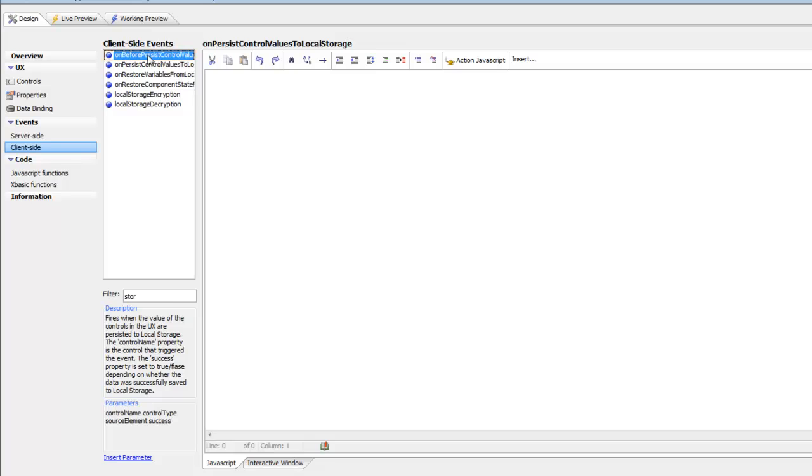So this fires before the data is stored into local storage. This fires after variables are saved into local storage. This event fires after variables are restored from local storage. This event here, the on local storage encryption, fires before data is stored into local storage, and it allows you to add your own encryption routines to the data that is stored in local storage. So let's pause now and pick this up in the next video.